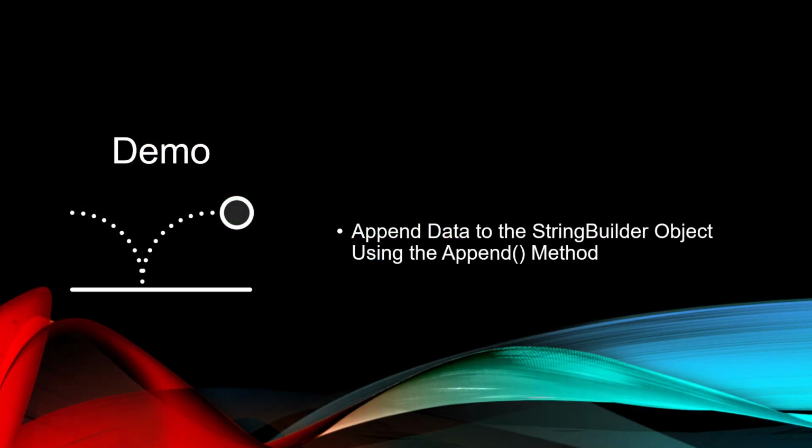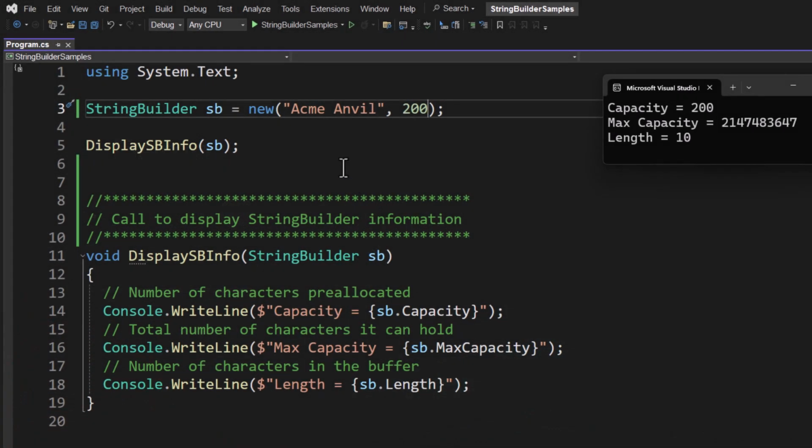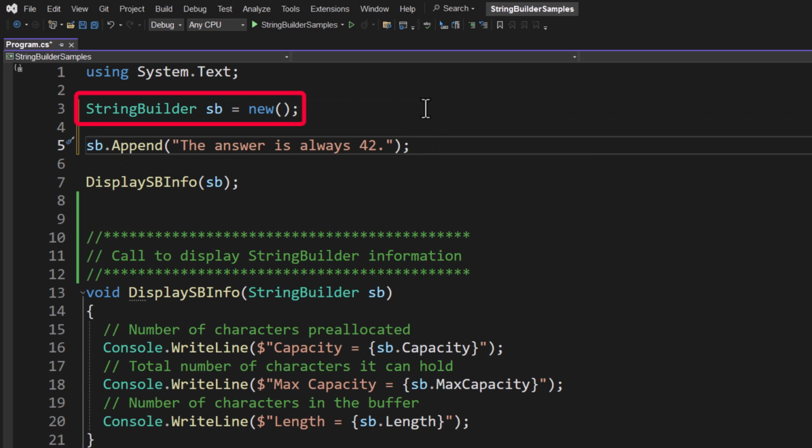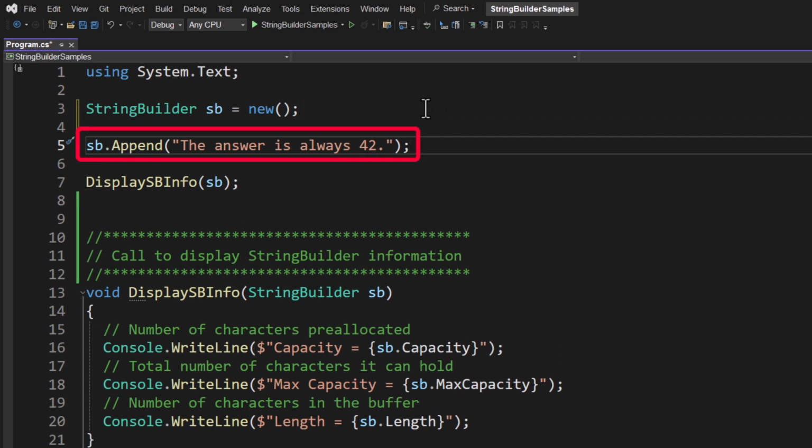As I mentioned in the original slide, we can append data to the StringBuilder object, and we do that using the append method. So let's go back. Let's put this back to what it was originally, where we're not going to add any characters or anything. But let's do an sb.append, where the answer is always 42. So that's the value of the string that I'm putting in initially. And then let's find out what happens with the capacity and the length. So let's go ahead and run this.